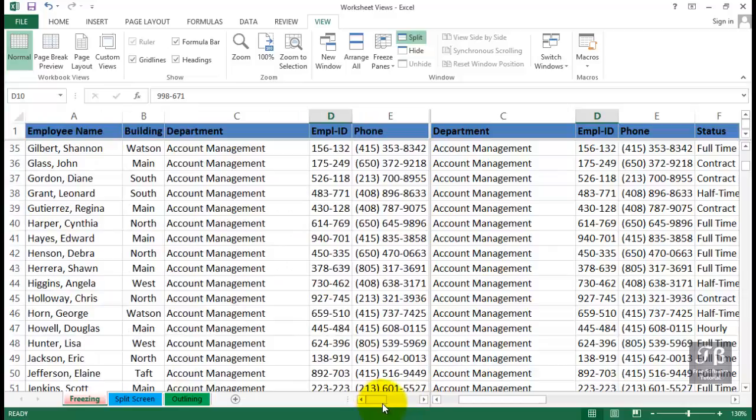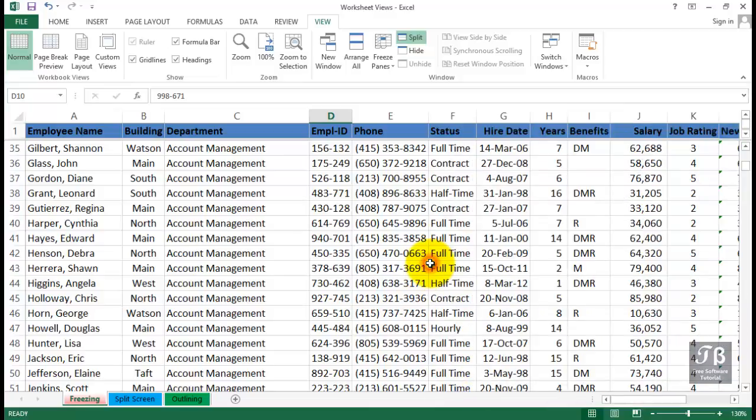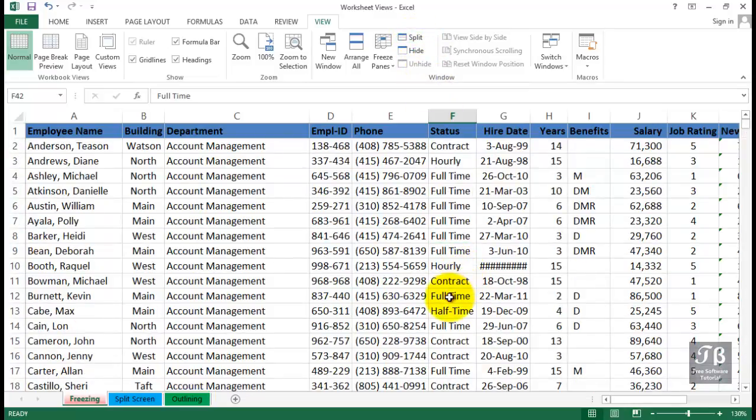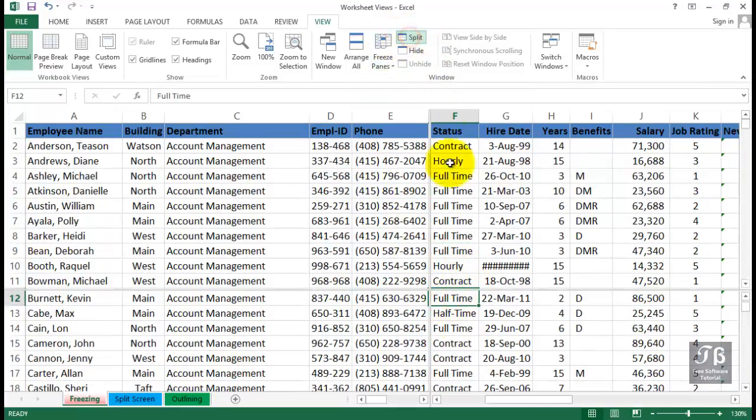We can also have a four-way split, and usually I don't think this serves too many purposes. It does allow us to see different cells no matter where they are. But if we position the active cell more or less mid-screen, remove the current split, maybe scroll over a little bit, put the active cell, say, about mid-screen. If we then click the split button on the View tab, we have four scroll bars, two vertical, two horizontal.